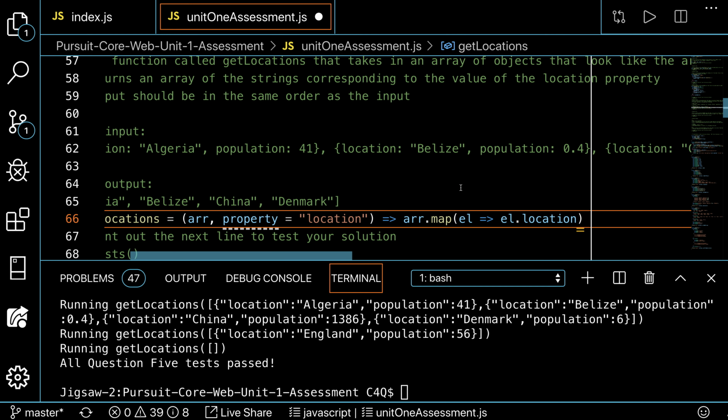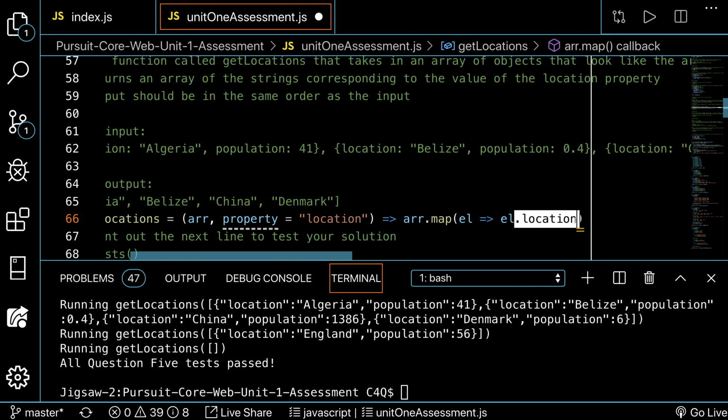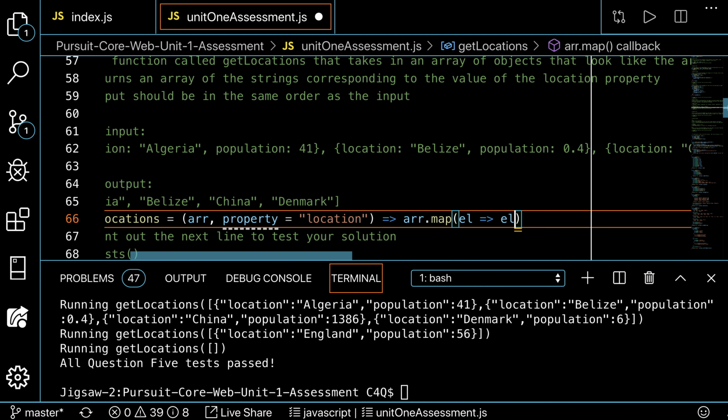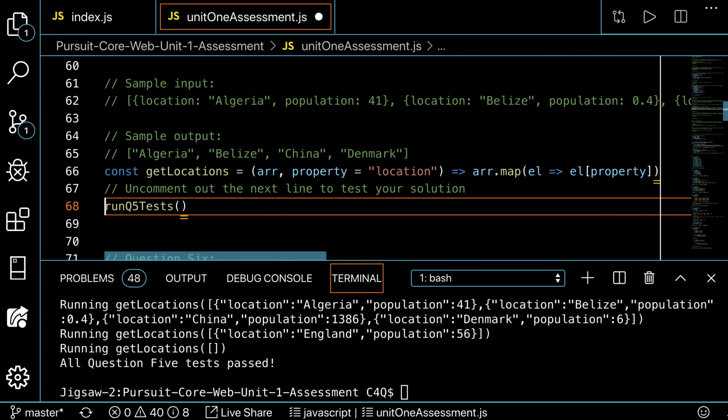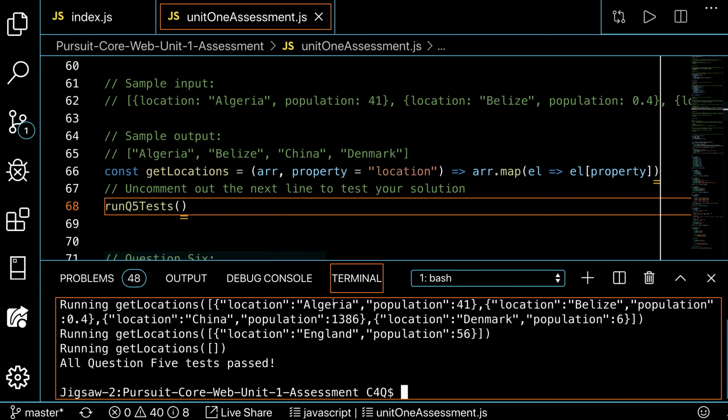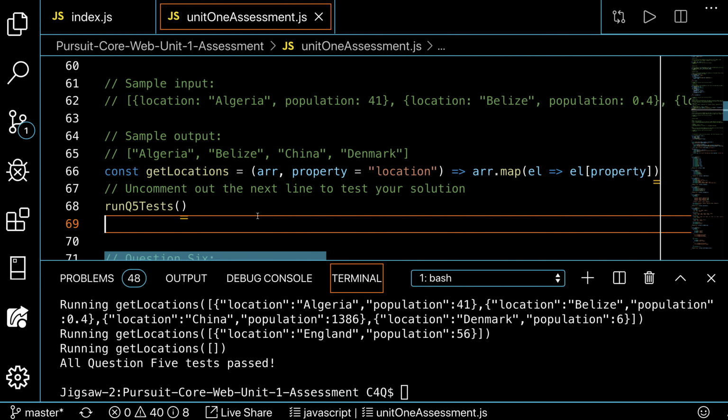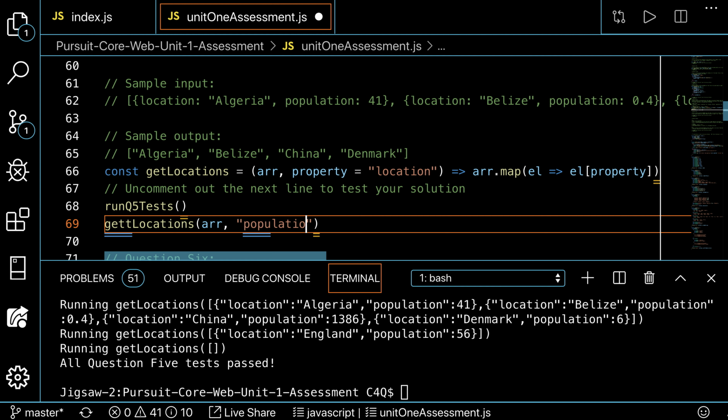And then that way, here he did element at property. And so if you do that, and you run the specs, it's still going to work. But I could also now, if I had my locations, I could say getLocations, and I could pass in some array, and I could also say, oh, I actually want the population now, and then we would get just an array of populations back. So that's pretty cool. That's a flexibility thing.